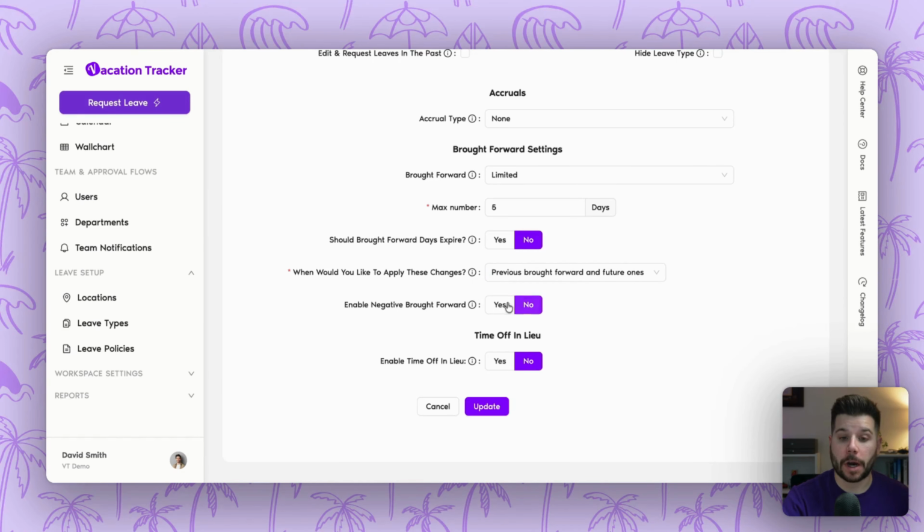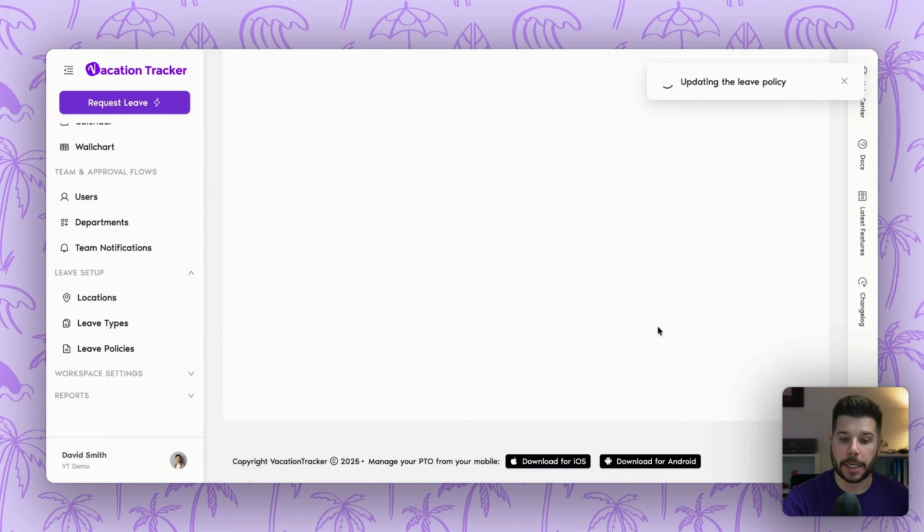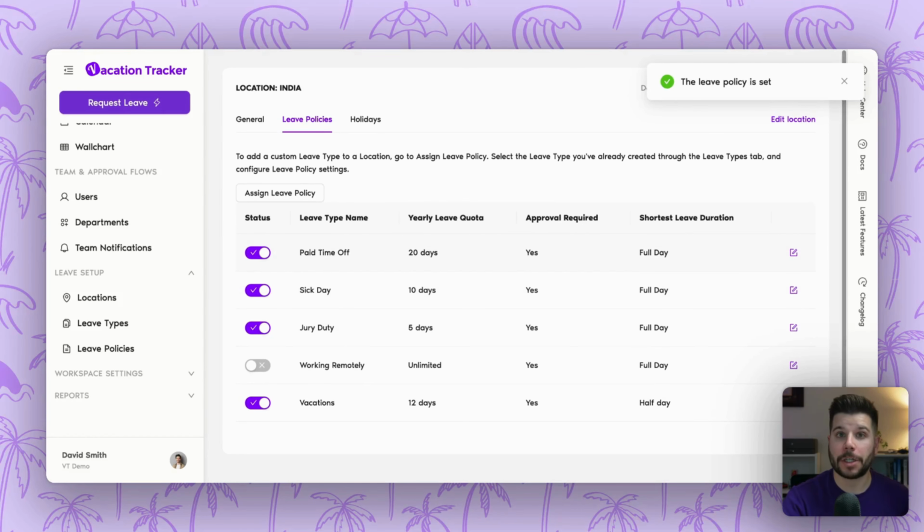There's also the option to enable negative brought forward, meaning that if an employee dips into the future balance of paid time off and it goes negative, you can choose to have that rolled over into the following year as well. Once you're happy with the settings, you can click on update, and that particular leave policy at that particular location will be updated to reflect the changes.